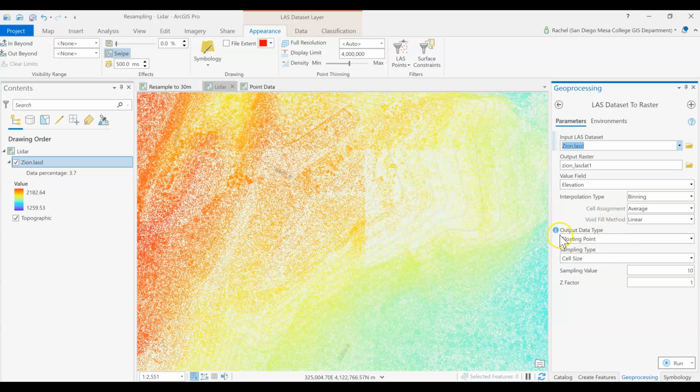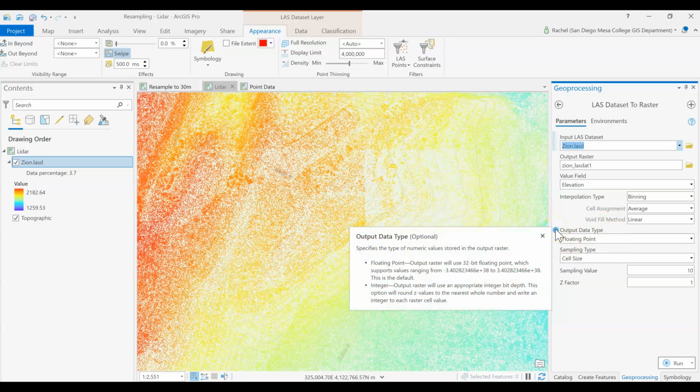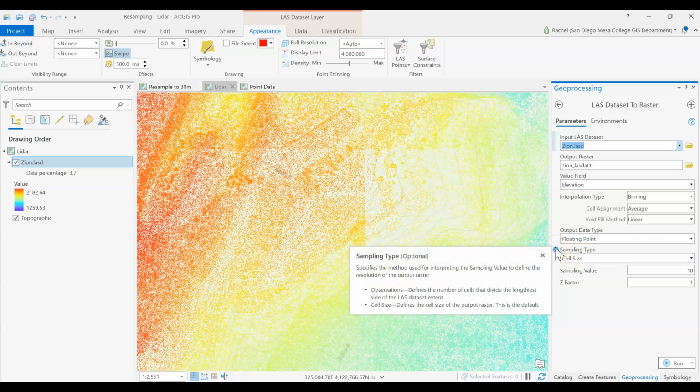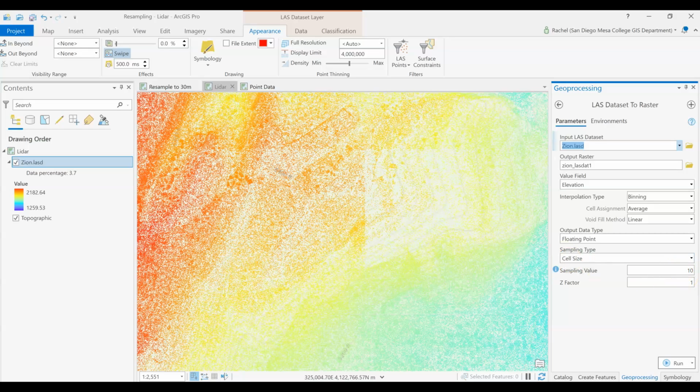We definitely want a floating point as our data type because we have fractions, or we don't have whole numbers, I should say. We're going to keep our sampling type as cell size. This is what sets it up for defining the resolution of the output. And we can go ahead and change it to 1 meter. And I'll go ahead and click on run.